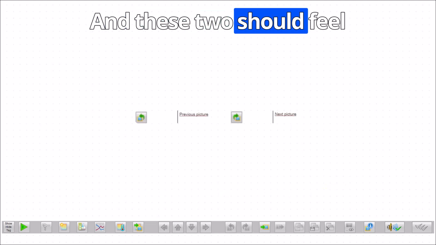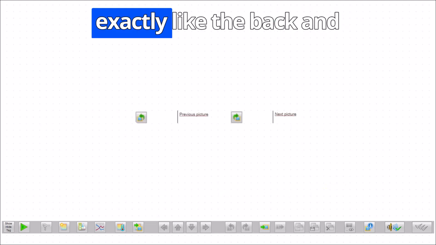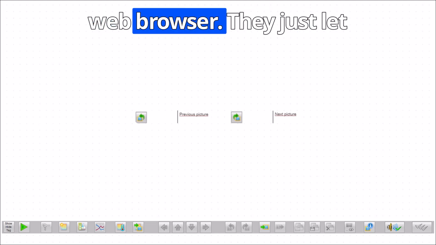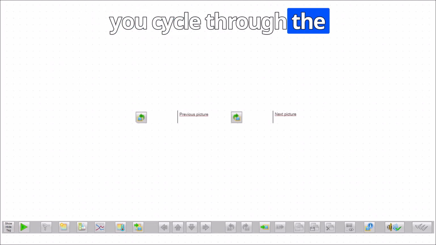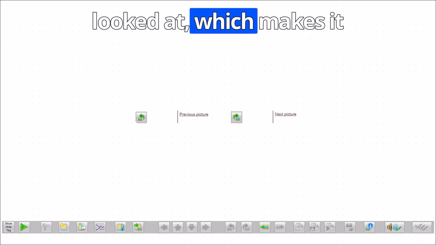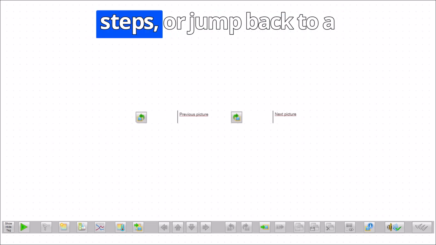Now these two should feel really familiar. They work exactly like the back and forward arrows in your web browser. They just let you cycle through the pictures you've recently looked at, which makes it super easy to retrace your steps or jump back to a screen you were just on.